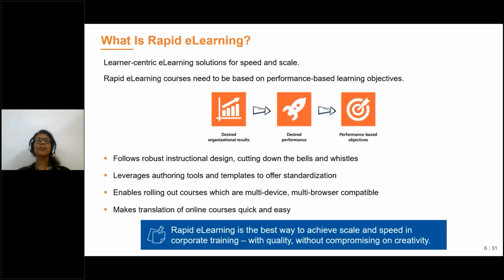So, today I'd like to touch upon how rapid e-learning can really help you meet the demands of training in your organization. So, what exactly is rapid e-learning anyway? Basically, it's learner-centric e-learning solutions, but built for speed and scale. So, there should be an element of repeatability.